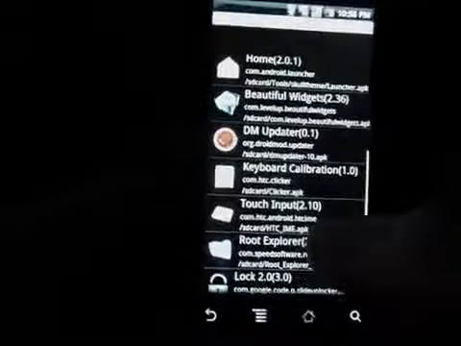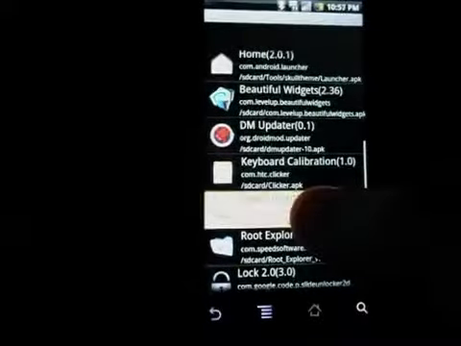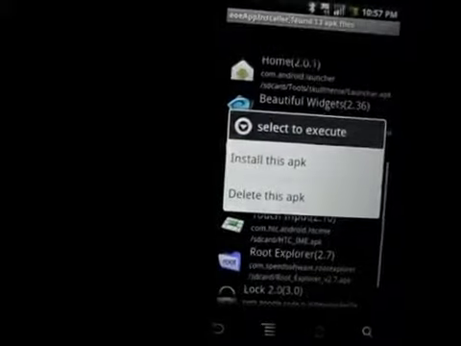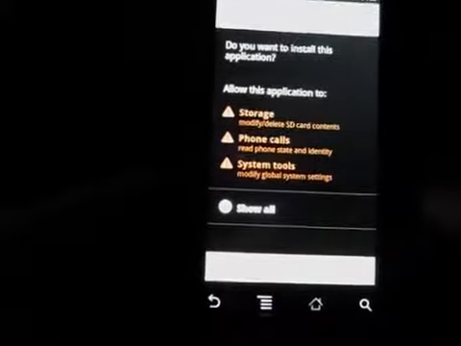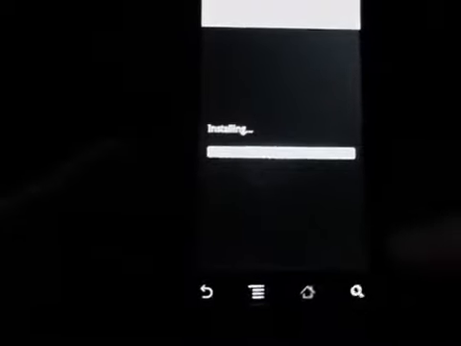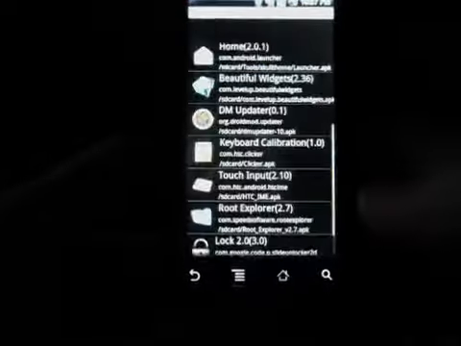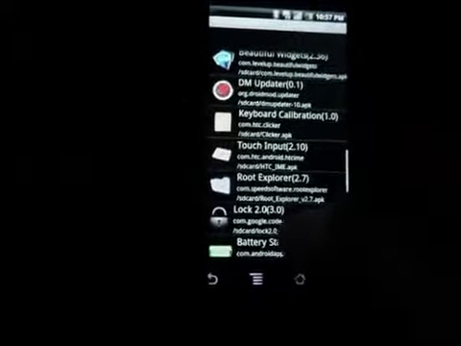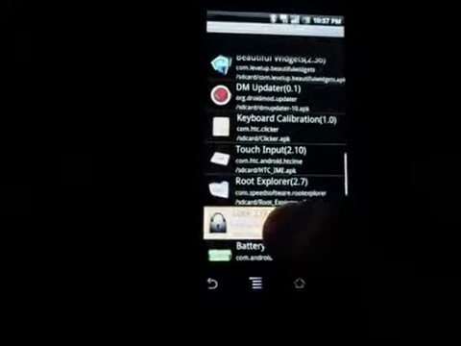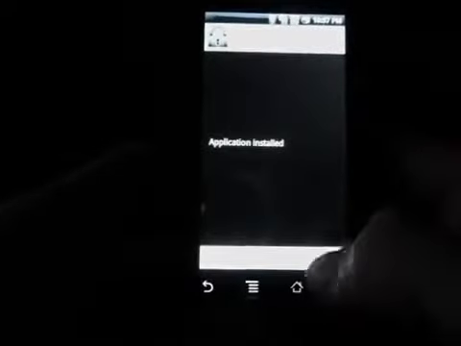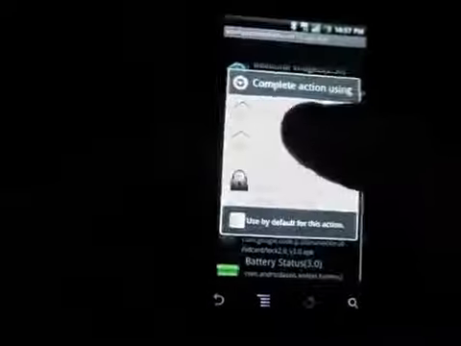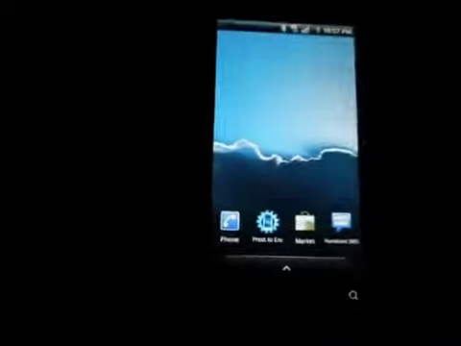click Done, and then Touch Input 2.1.0. So push and hold that one, install this APK, click Install. This one's going to install real quick here. And it's done. Now that we have those two done, let's go ahead and install this Lock 2.0 real quick here. Click Install. Click Done. That's a custom lock screen. I'll show you that later. Actually, let me just click back there.